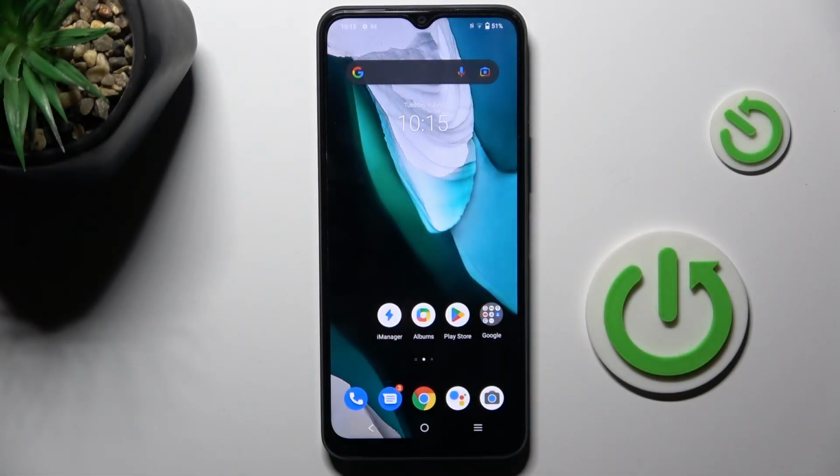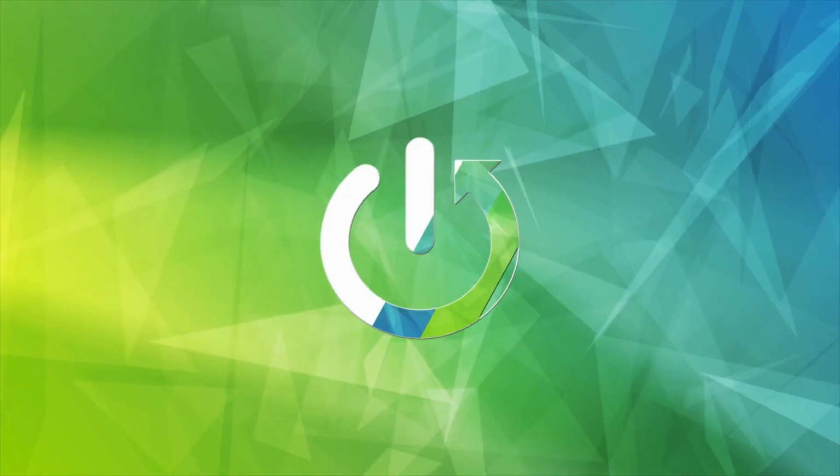Hi guys, in front of me is VIVO Y21s, and let me show you how to reset all the settings on this device.